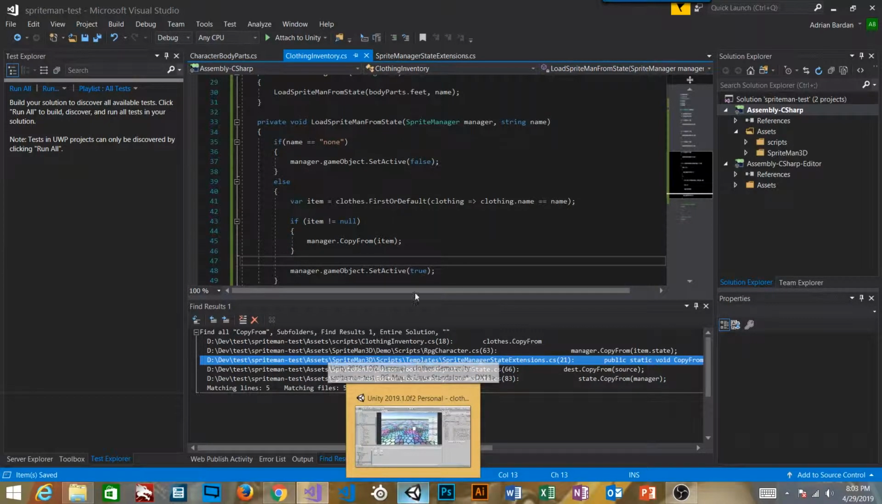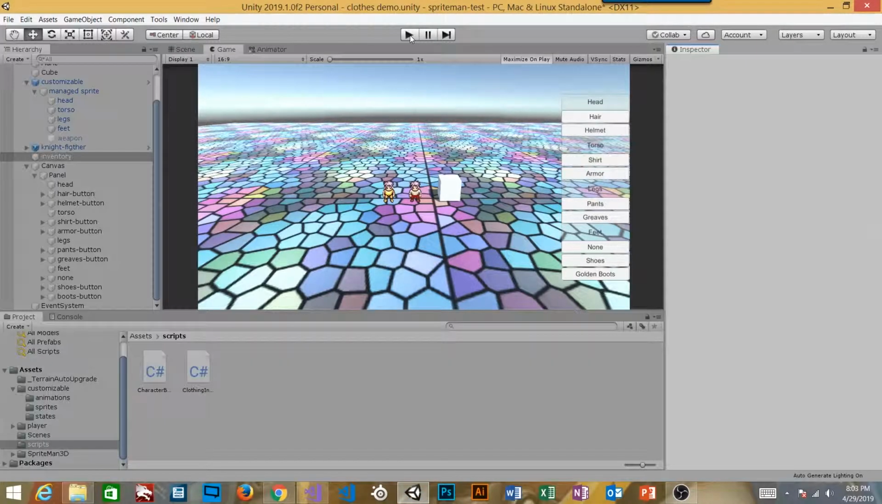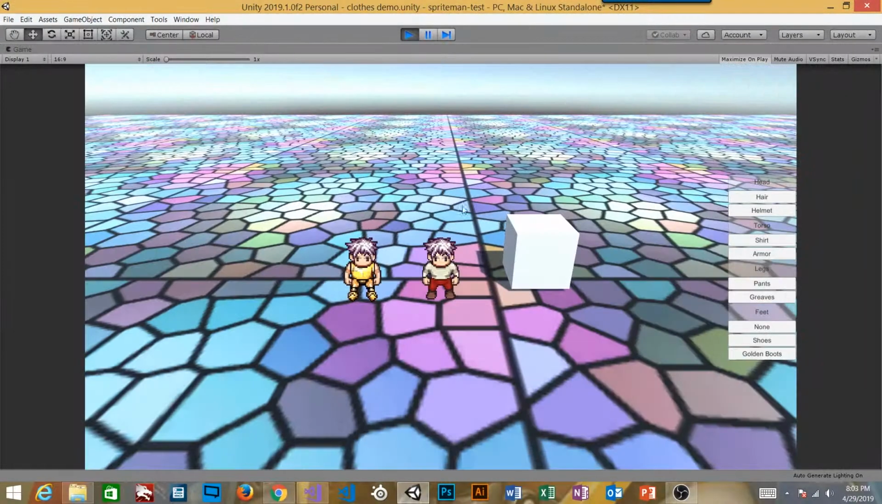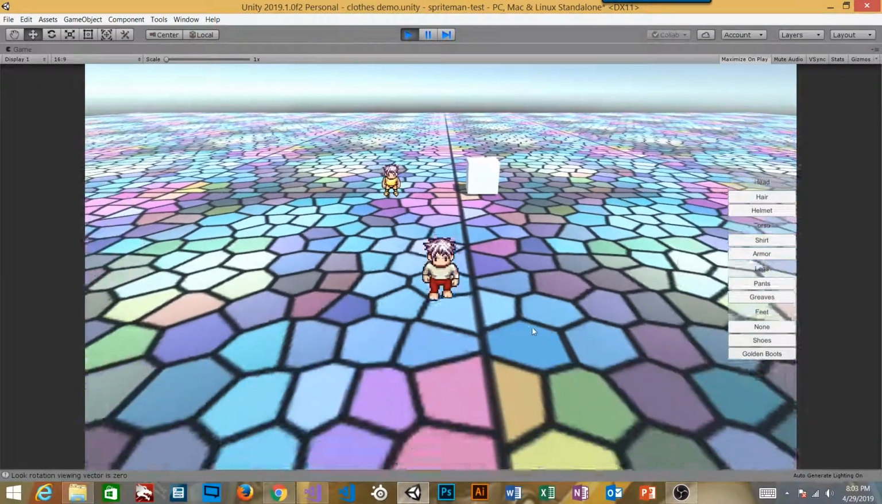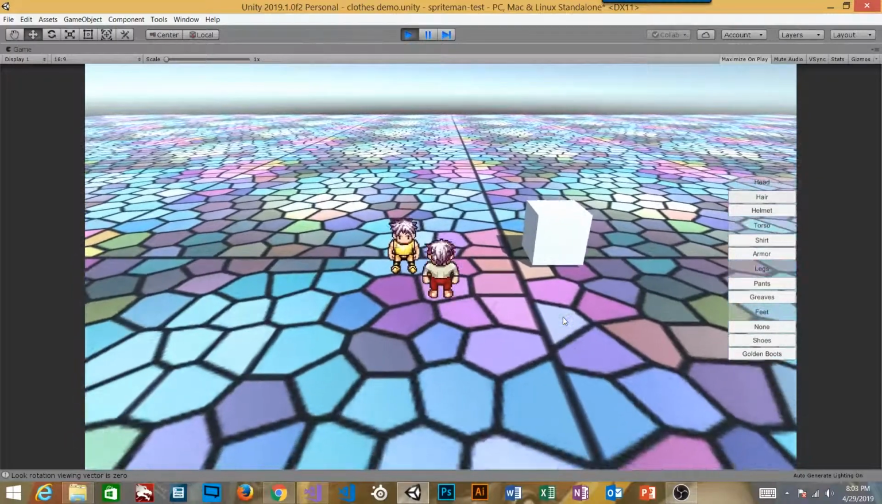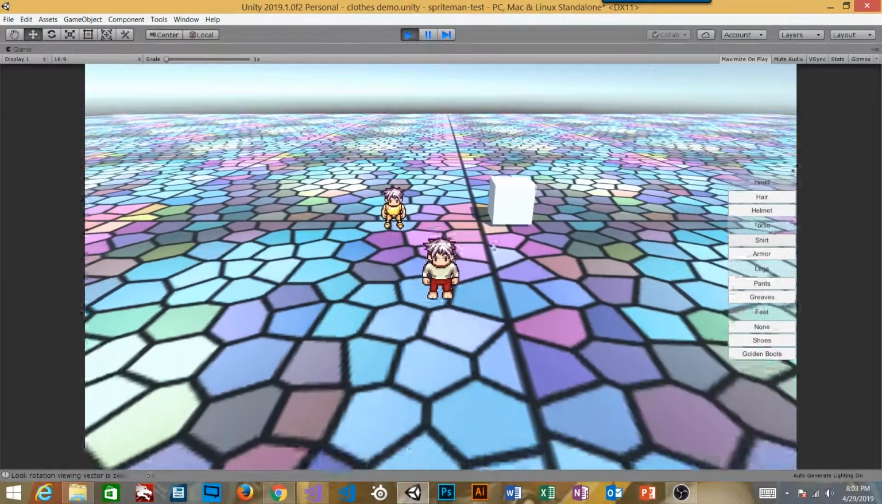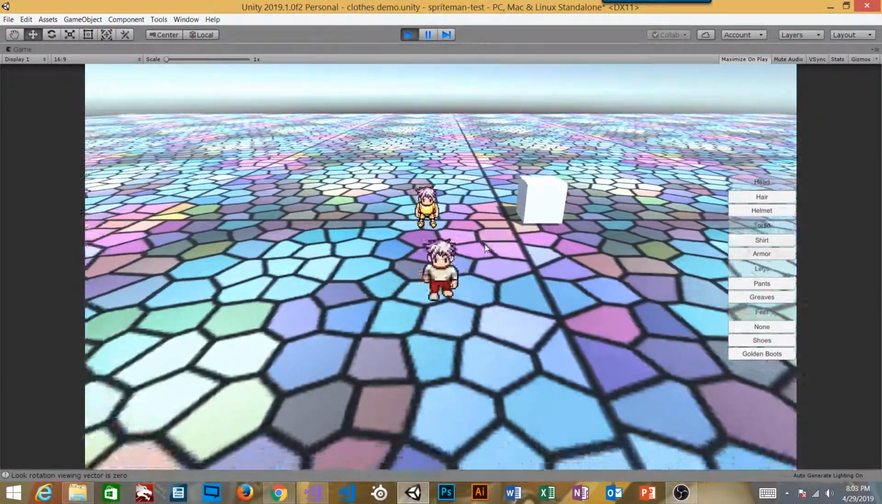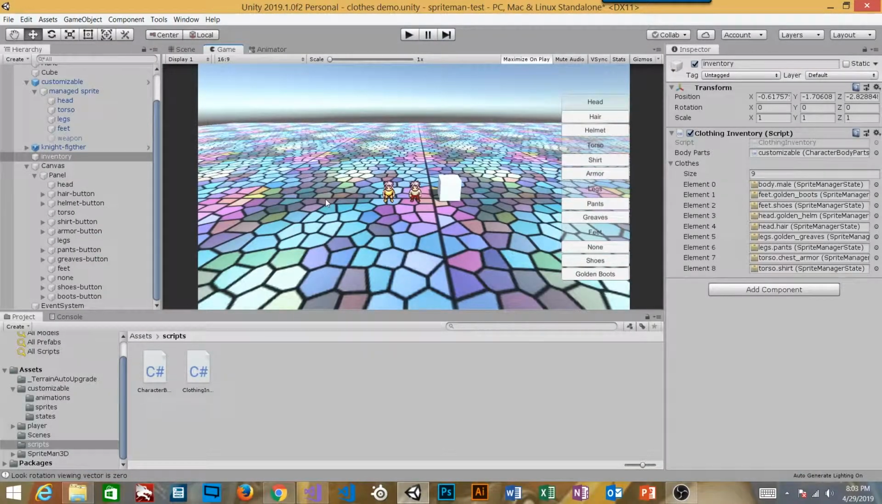Let's see how that works. So shoes, golden boots, and we set none. So now he's walking around barefoot like a hobbit. And we can do the same for the rest of these, but we can skip that part for now. And there it is. That's how you set SpriteMan through scripting. Very simple code, very rich feature set and capability.